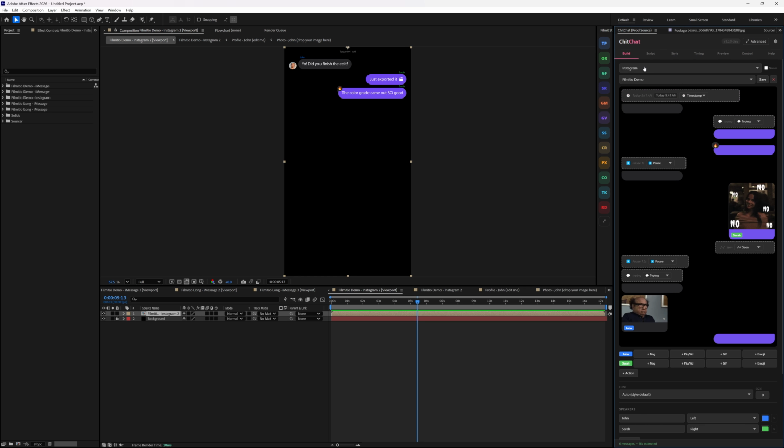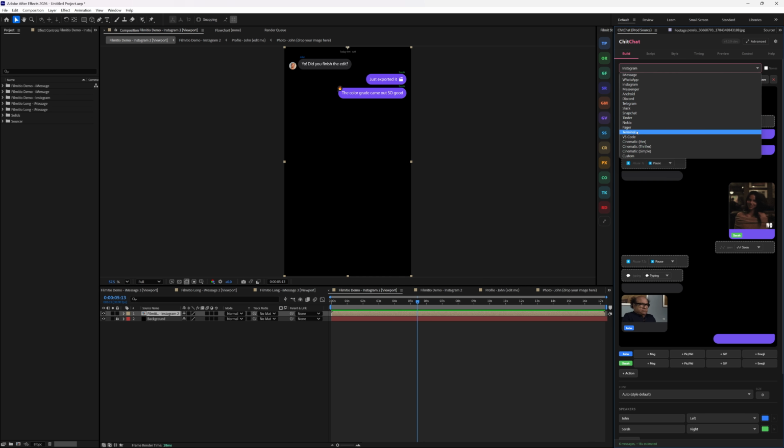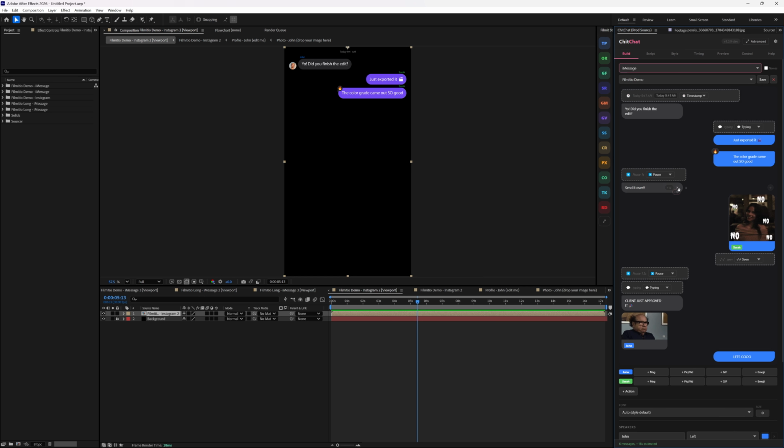Now let's change the style to, I don't know, Terminal. Let's change the style back to iMessage and show you quickly how to add new messages or change them. You can totally just start fresh. There is a new button up here. You can just click New, do a full new chat, then you can save your chat. It saves it in time, all that stuff.